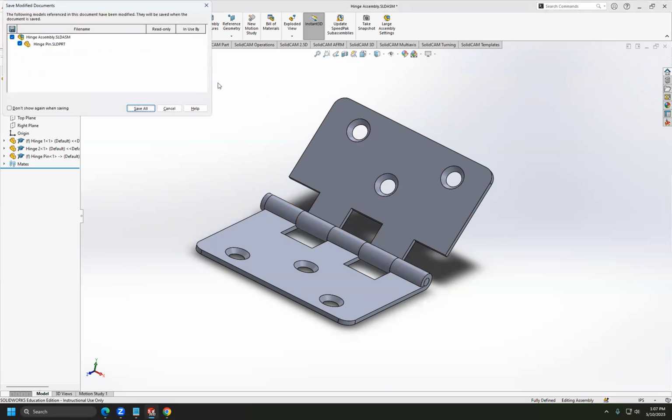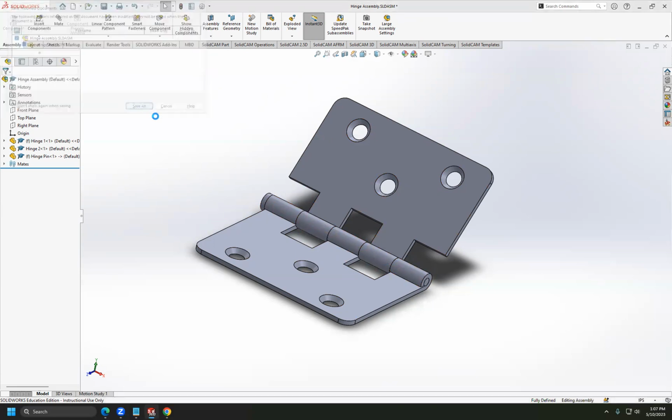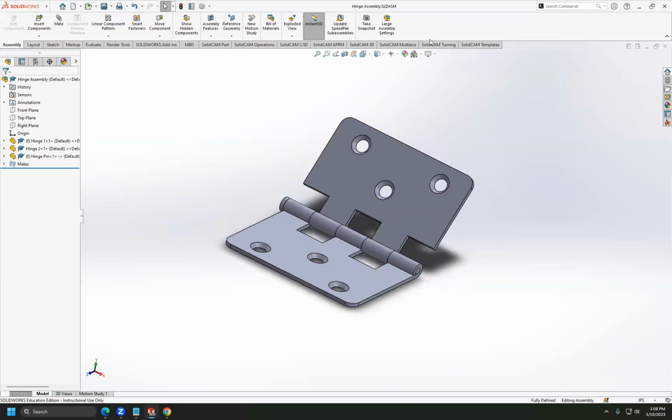Anyway, I'll save the assembly now. Again, save everything. So now it's saving the changes to the pin that I made and saving the assembly, and we're good to go.